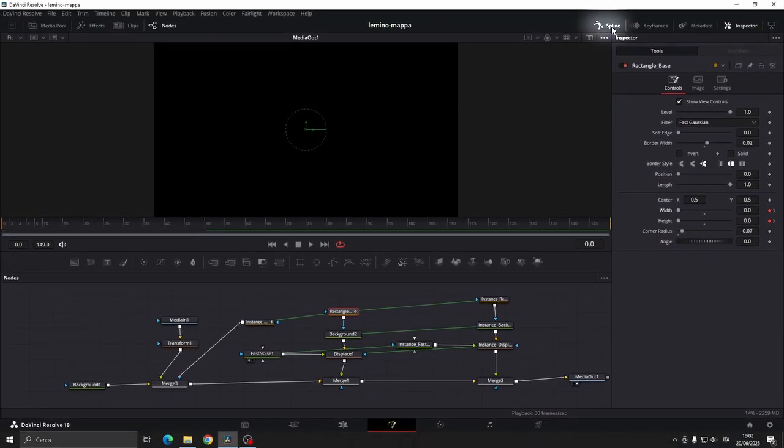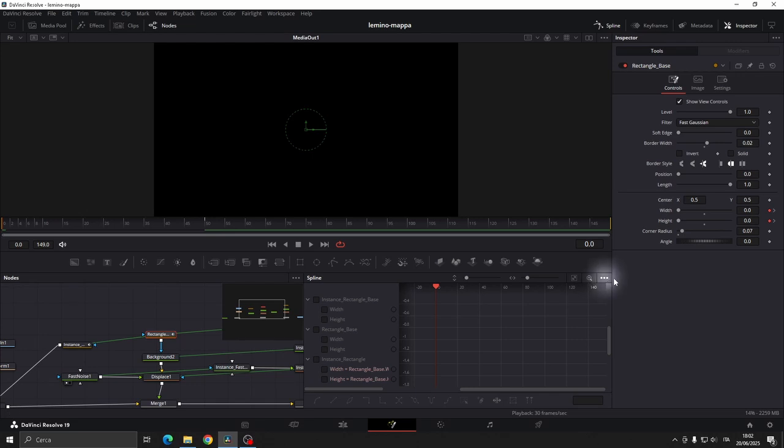Now go to the spline tab, click the three dots in the top corner and choose show only selected tool, so it will display only the selected node. In this case I will select the base rectangle, so it will show only the keyframes for that. Now click on the base rectangle, both width and height. Click this icon here called zoom to fit.